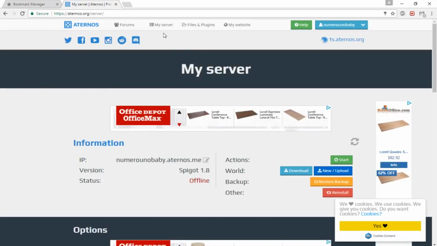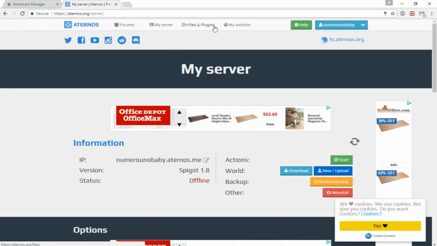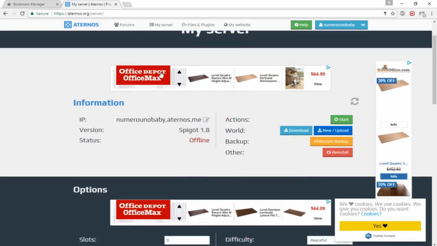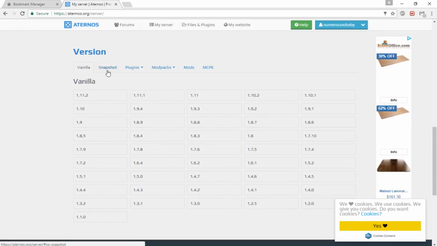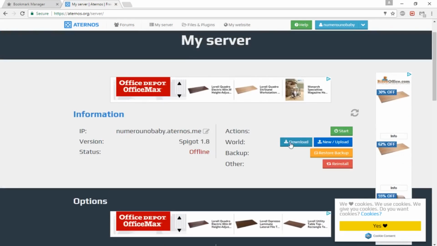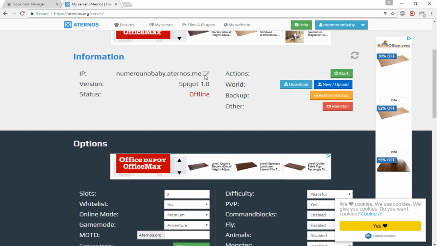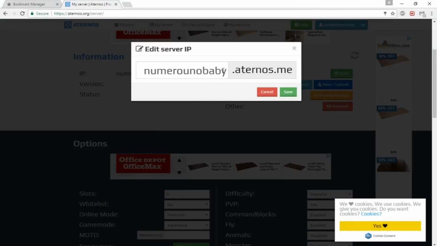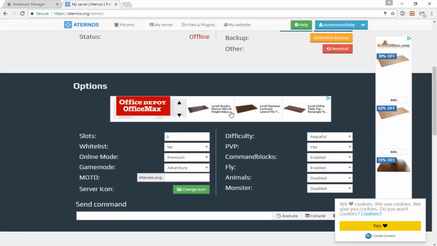So this is my server. You can find it at the top tab right here. And yeah, so this is your server. If we scroll down, we can choose the version. We have vanilla, we have mod packs as well, all that good stuff. You can also download the current world, upload your world, back it up, reinstall, start it up, obviously. And then the IP address, which you can change the beginning part. You can't change that because you're getting a free server. You don't have that ability.